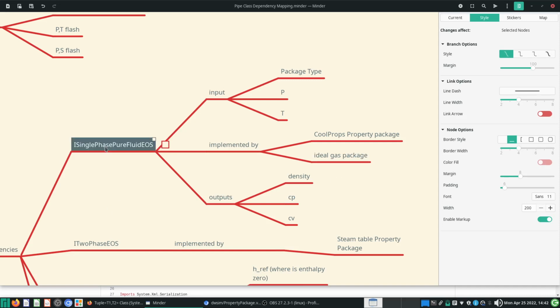Okay, we can actually implement this interface right here. ISinglePhasePureFluidEOS, right? What does this equation of state do? You only care about outputs and inputs, right? I want a temperature and pressure. I want to be able to calculate density, CP and CV, right? So just for the sake of learning how to deal with the dwsim thing, we actually looked at how dwsim calculates the CP, just CP only, CP of various compounds, right?